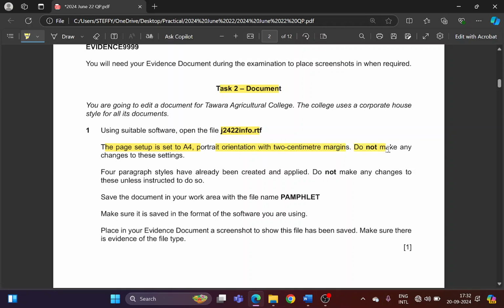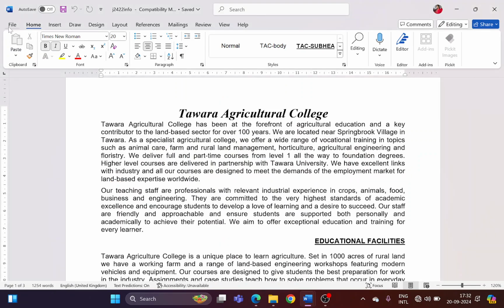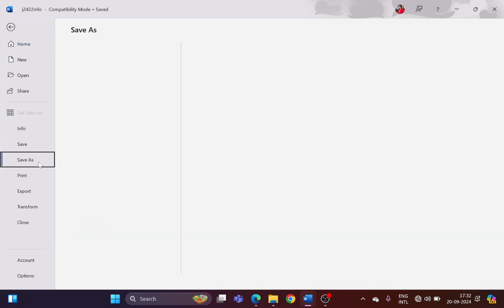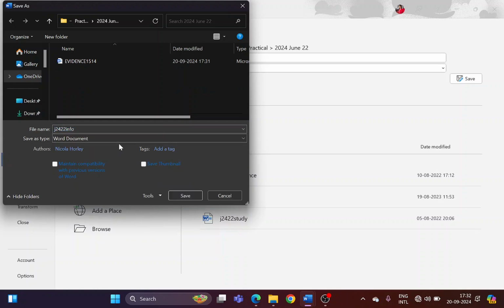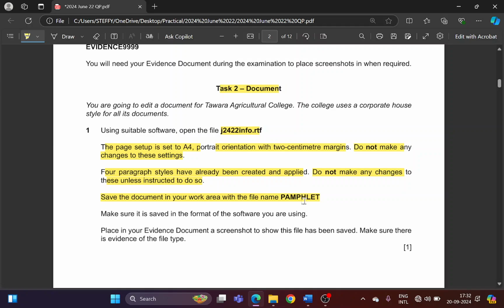Here the page setup is set to A4 for portrait orientation with 2 cm margin. Do not make any changes to these settings, and also 4 paragraph styles have already been created and applied. Again, don't make any changes to these unless instructed to do so. So leave it as such and save the document in your work area with a file name, pamphlet. File, save as. Change the format to Word document and the file name, pamphlet.